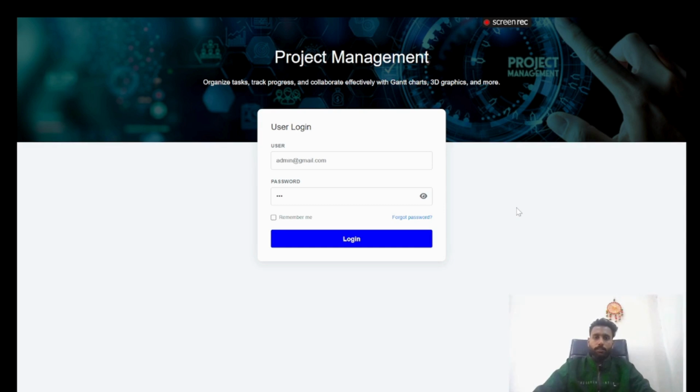So now we are very excited to show you our latest project. This project is based on task management and project management software. Basically, this software has three powerful dashboards: admin, production, and employee. So let's proceed with the admin dashboard first, and we will see the core features of this admin dashboard.